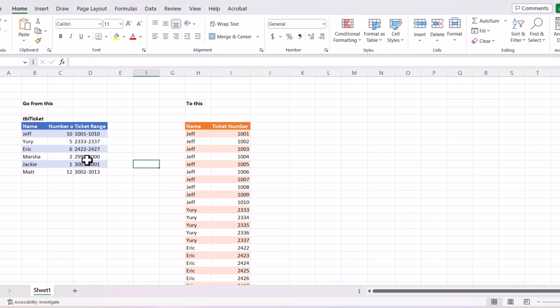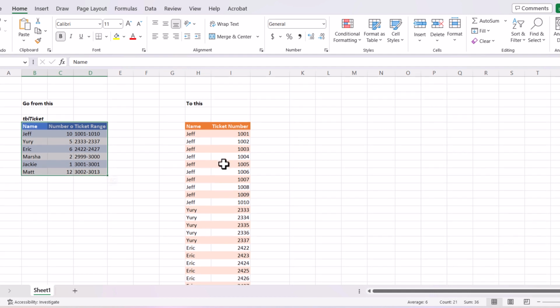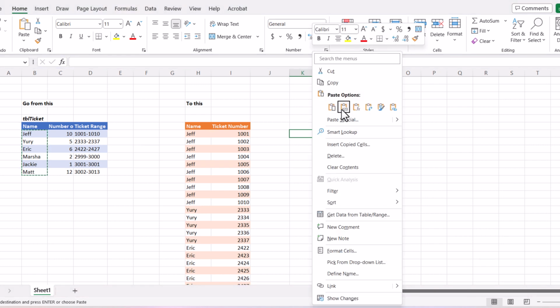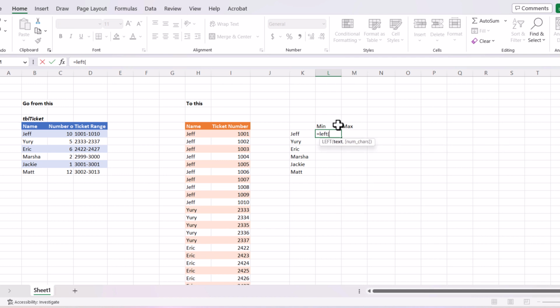The goal of this challenge is to take these names and tickets and essentially transform them into this list. So the first thing I would do is take these names and put them over here, and we're going to create some helper columns and expand this out. I know there are formulas that are much better at pulling out text now, but this is an old school way to do it.